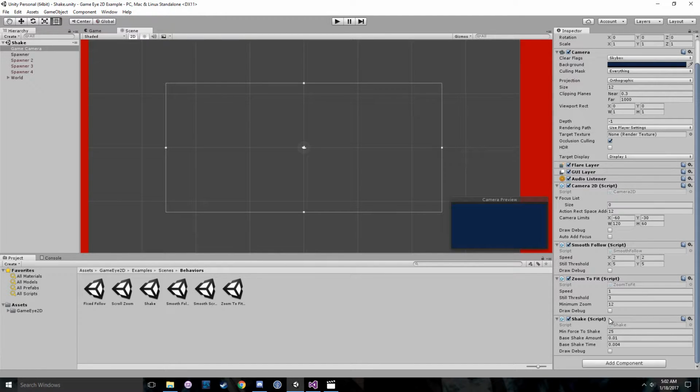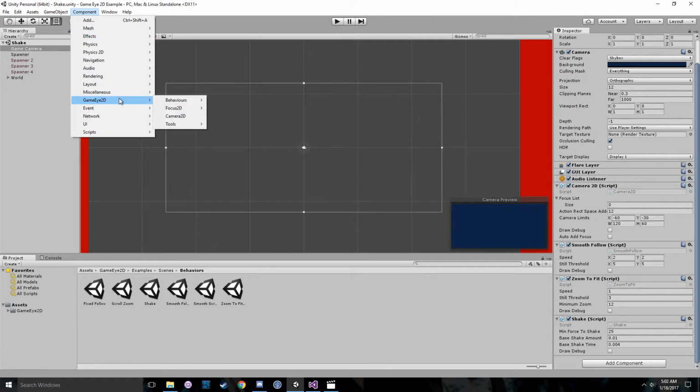So down here you'll see I already have the shake behavior attached to the camera. You can add it through Component, GameEye2D, Behaviors, and find Shake.